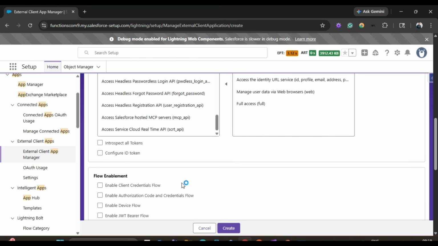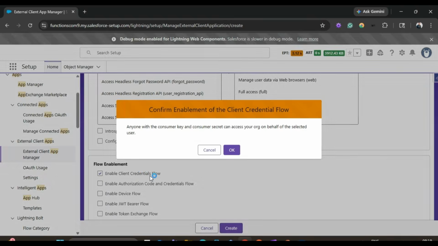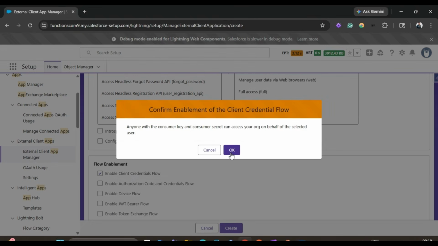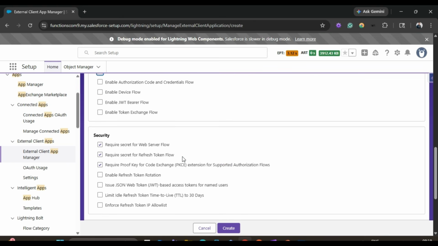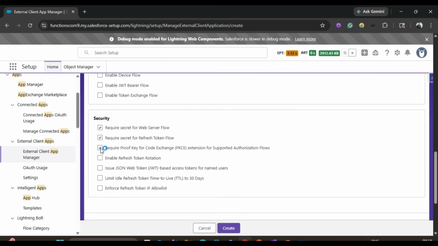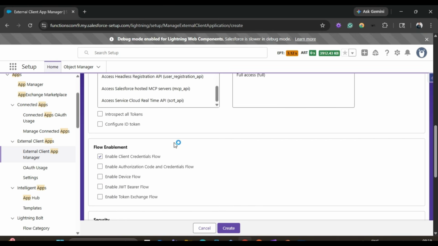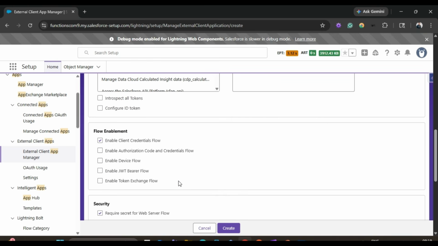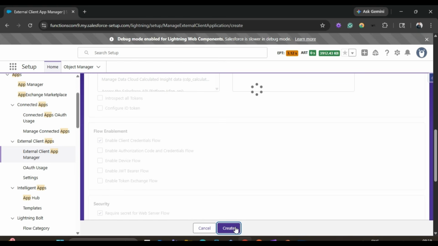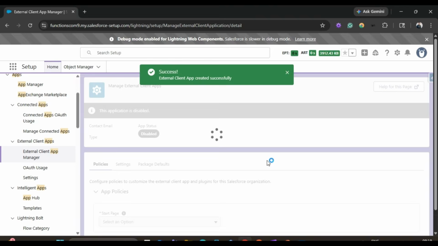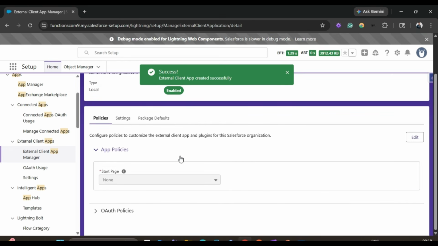I think that's all. I need to enable the client credentials flow. It gives me a warning that anyone with the consumer key and the consumer secret can access your org. I'll just uncheck this PKCE, and I think that is pretty much it for this. Let me click on create. So our external client app got created successfully.